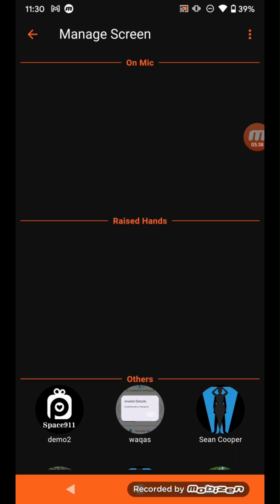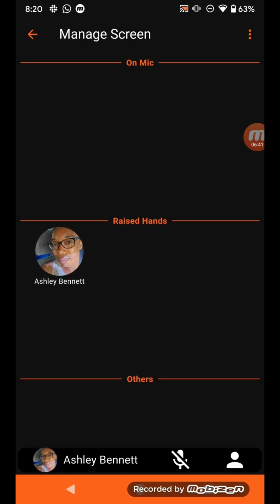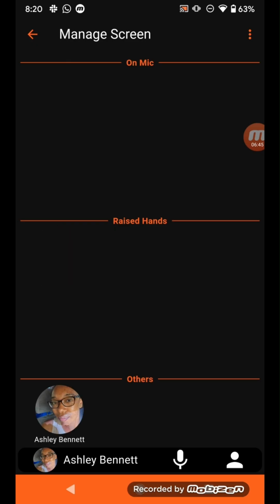The manage screen is where you would allow people to come up and speak. As people are speaking, you'll see it says on mic, raised hands, and others. And so it looks like Ashley wants to speak. You just click that person's avatar. And at the bottom here, you can allow them to speak by turning on their mic. And then you can turn off their mic. And you can block somebody if need be.